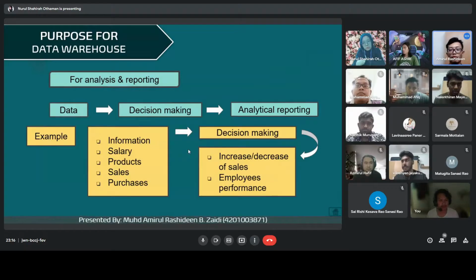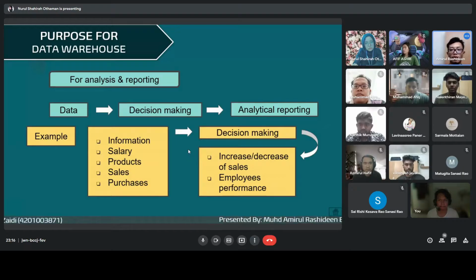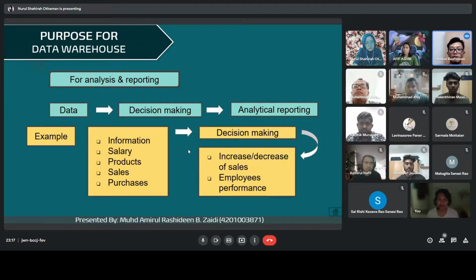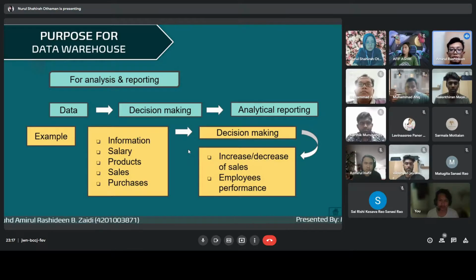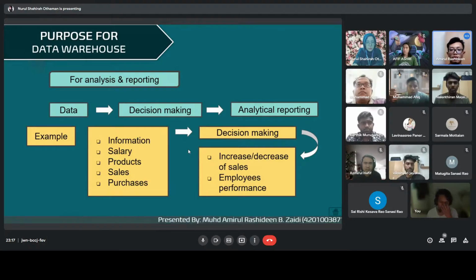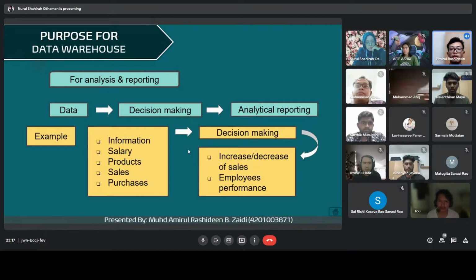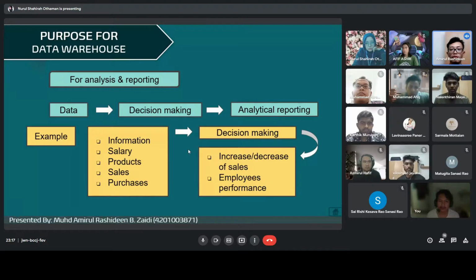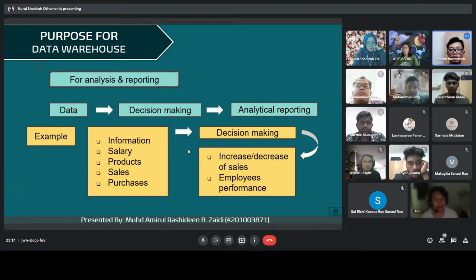Hi, madam. My name is Muhammad Amirul Rashidin, and I will explain about the purpose of data warehouse. It is a collection of structured data which is collected from one or more sources in data warehouses for the purpose of analysis and reporting. A data warehouse plays an important role in taking business decisions as these are taken on the basis of data consolidation, analysis, and different kinds of reporting.